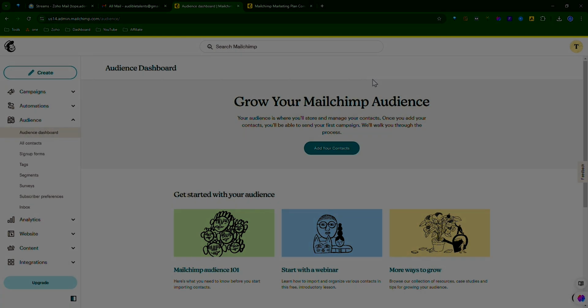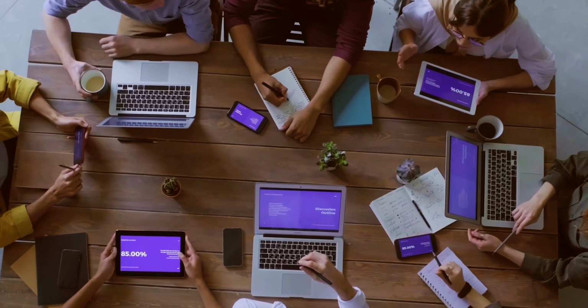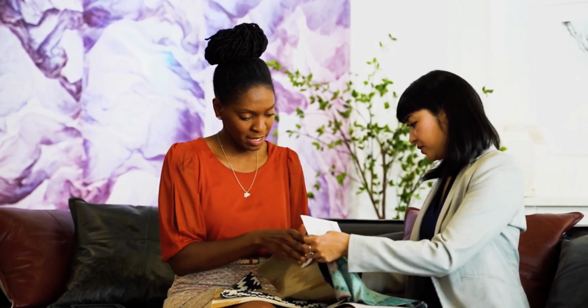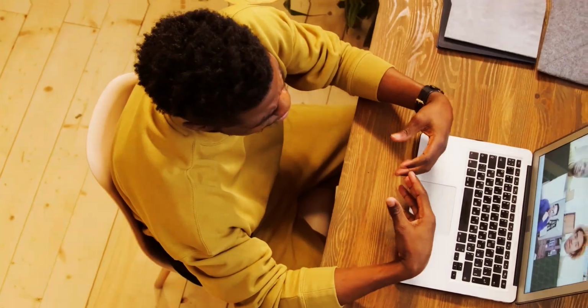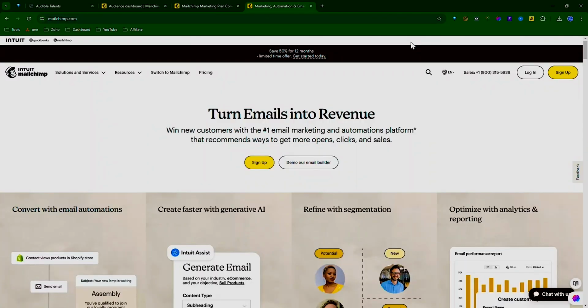Today, we are going to be talking about setting up an email marketing system for your business. If you are a small business owner, an entrepreneur, a freelancer, a remote worker, or a digital nomad, this information will be very useful for you. We'll specifically be looking at Mailchimp.